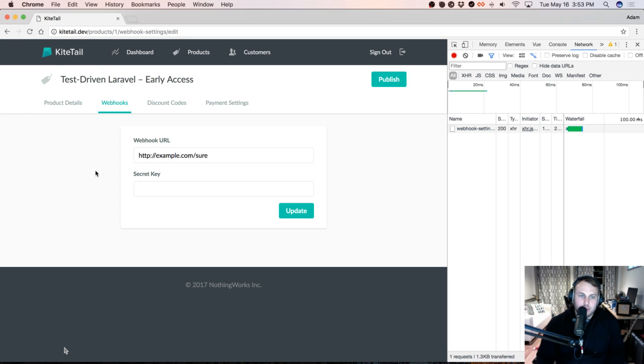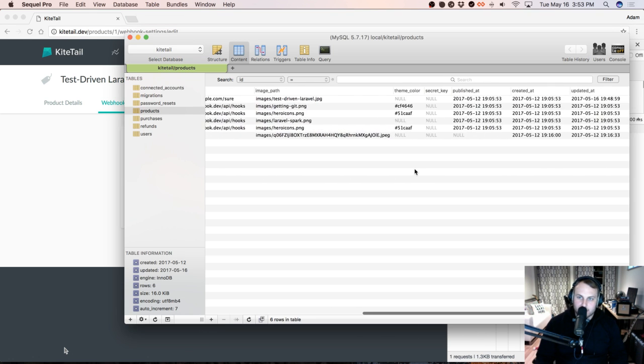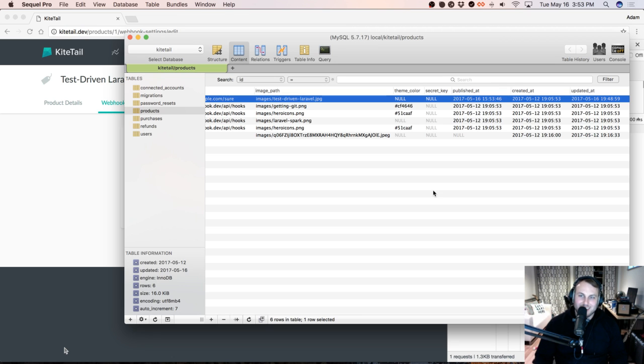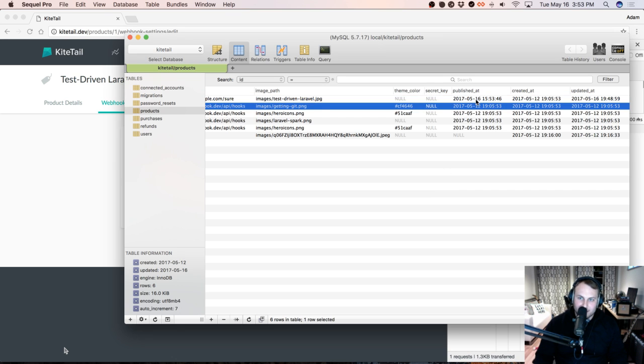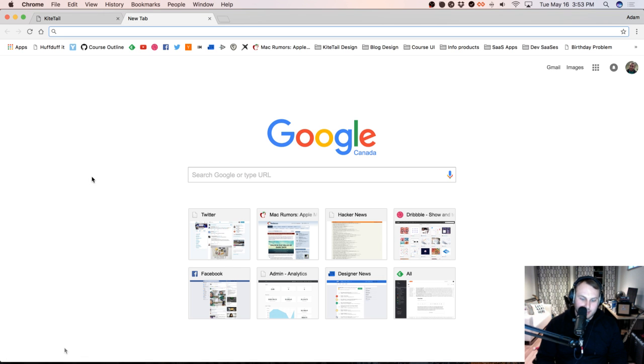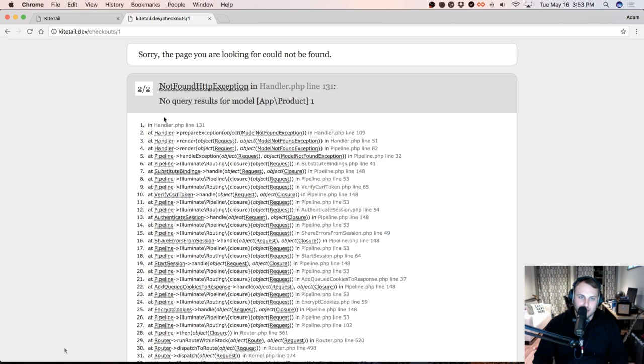Okay, cool. Well, I think what I want to do next in this app is make this publish button work. That was kind of the motivation for this webhooks thing. Right now, the way I publish things is by going into the database and going here and saying no. The absolute perfect way. But if I make this not published and then go to KiteTail checkouts, you just get a 404, right? Because there is no checkout for that page.